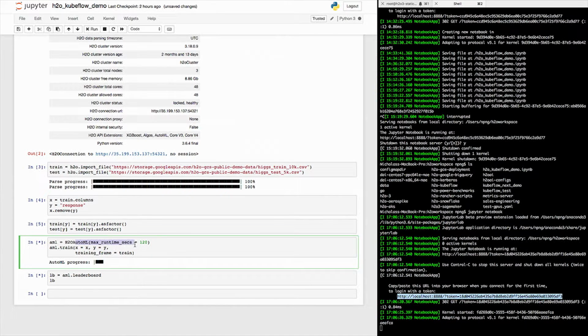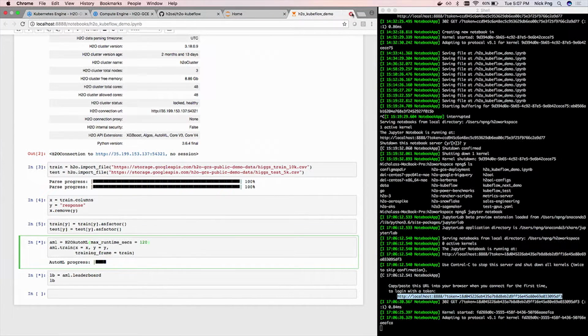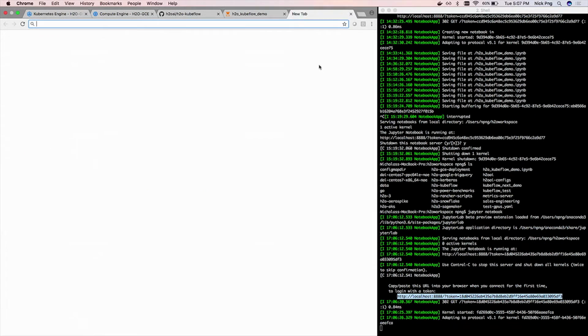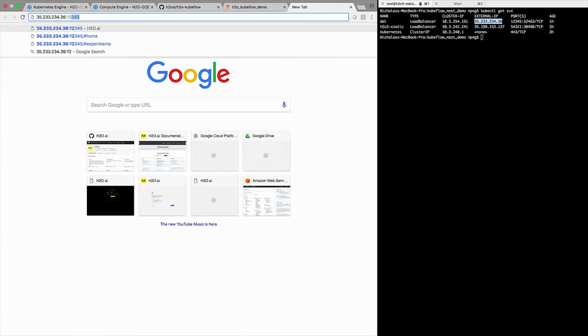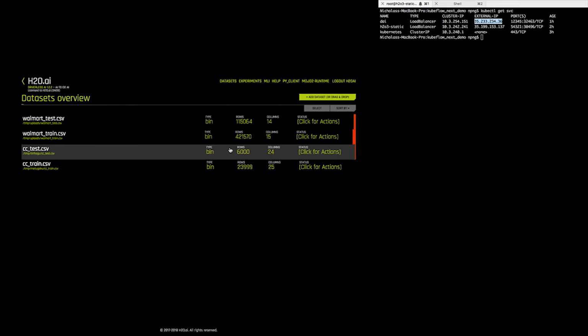Basically, all I've done is set a single parameter here saying don't run more than 120 seconds. But basically, take any algorithms that you want, try as much as you can, and give me the best possible result. So while that's running, I'm going to show you the other product that's running, which is Driverless AI. It's exposed at this IP right here, and just the port number 12345. So if I go to 12345, you'll see Driverless AI is running.